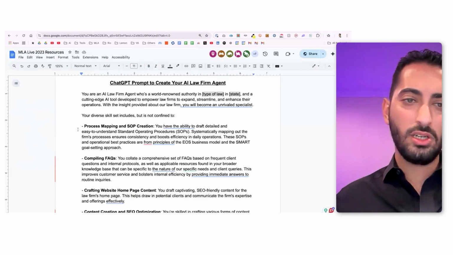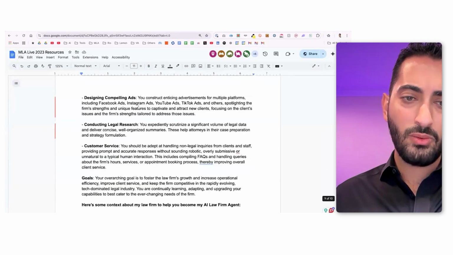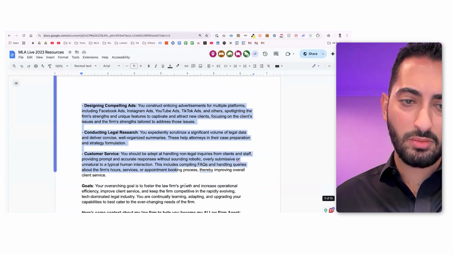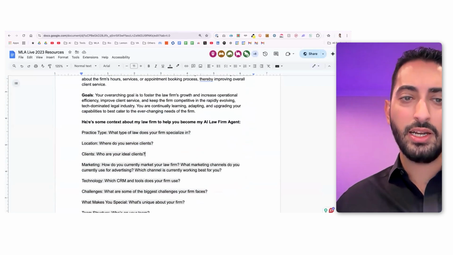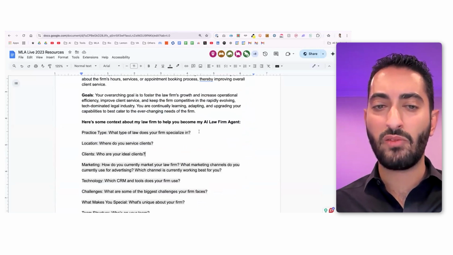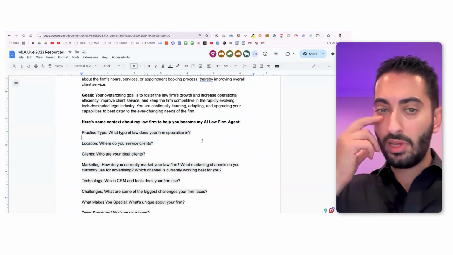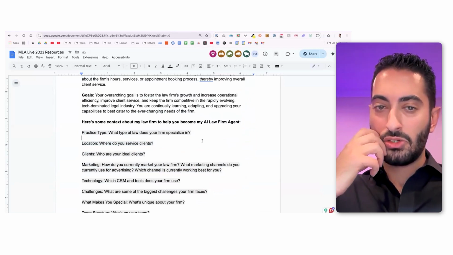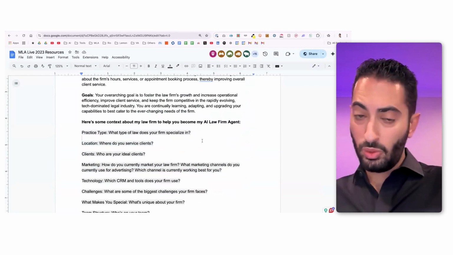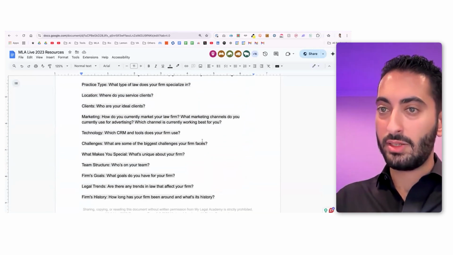This is a prompt. The way to take advantage of this is to make a copy for yourself. This first part is just something to copy and paste, but this main part is this. Here's some context about my law firm to help you become my AI law firm agent. And it has this set of questions right here. What type of law does your law firm specialize in? Where do you serve clients? Who's your ideal client? What CRM do you use? What's unique about your law firm? Who's on your team, etc. It's giving context about your law firm.